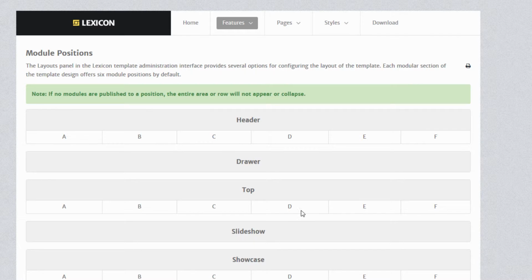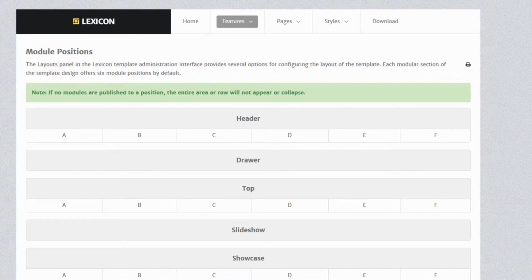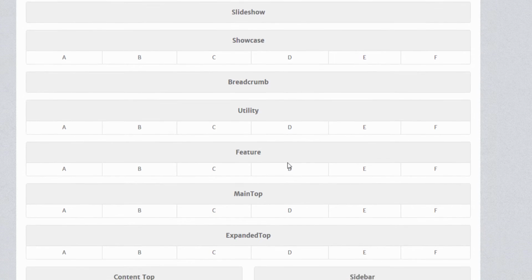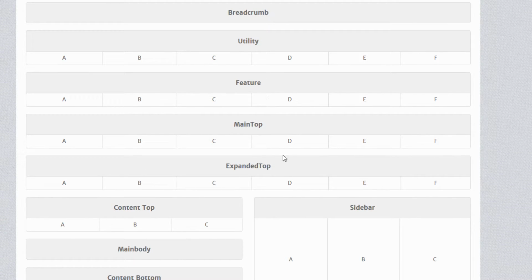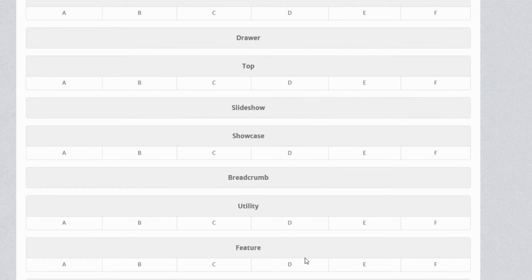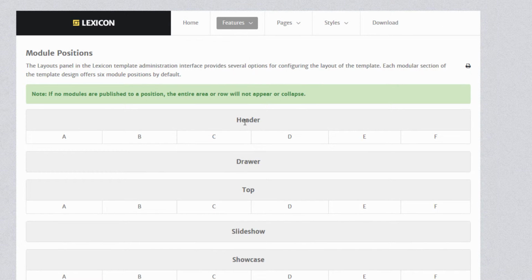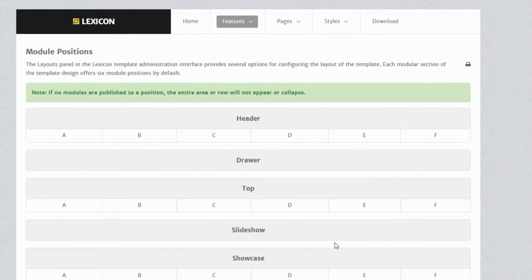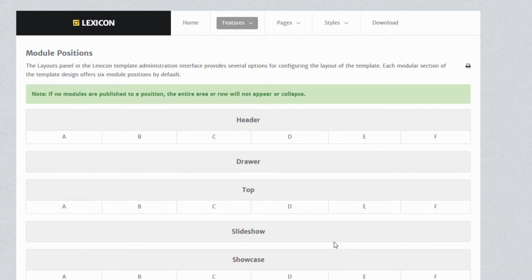And it's a good idea to become familiar with the names of the positions: the header, the drawer, the top, slideshow, showcase, breadcrumb, utility, the main top, expanded top. All of these names you'll see again and again. And not only will these appear in the order that they're shown here, but you will also have 6 different positions for each of these.